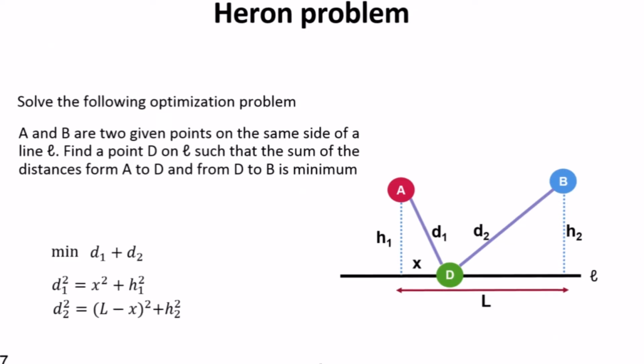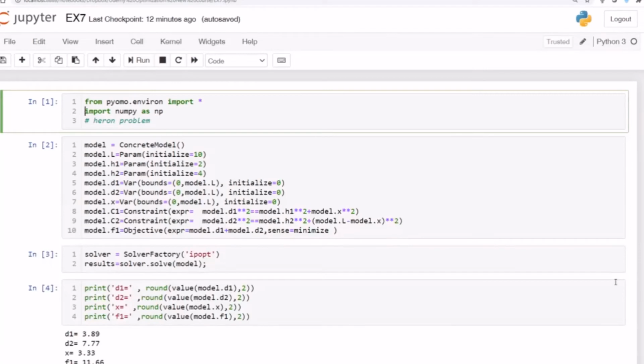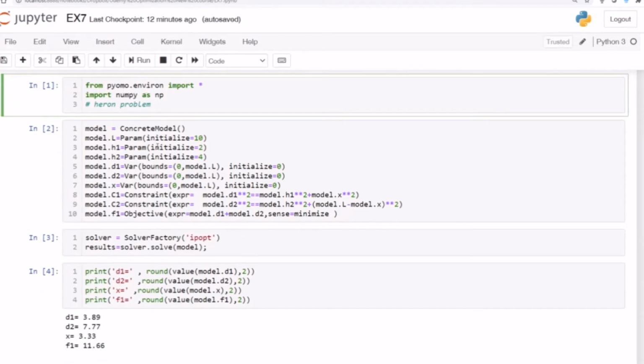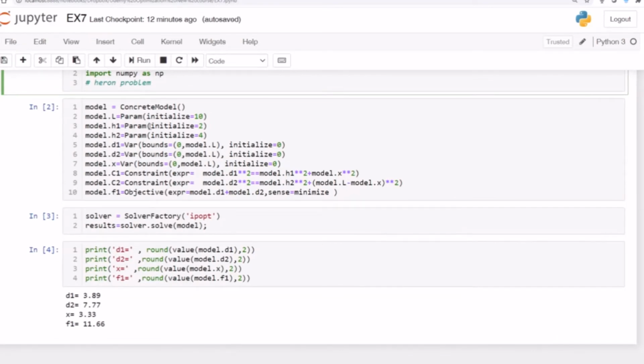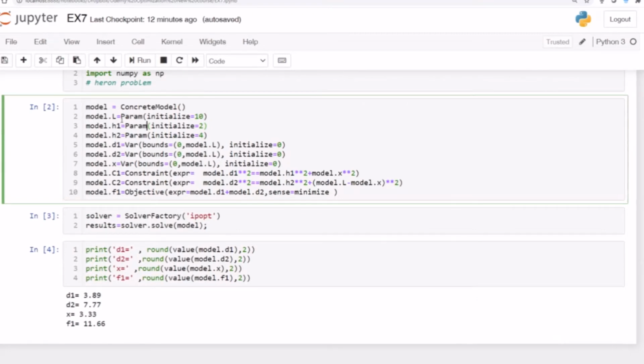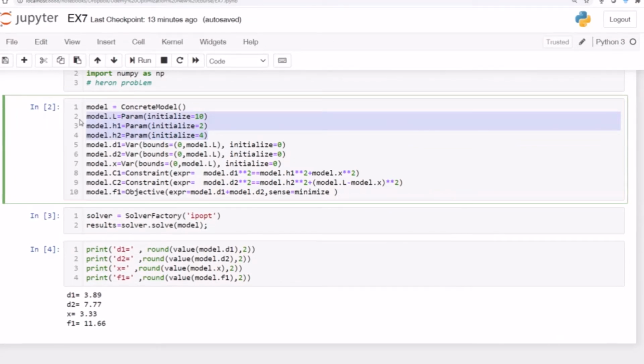Okay, so let's write it down in Python. First of all, like the other examples, we have to import the Pyomo environment and then import NumPy if we need it. And also we have to define a model. Here it's a concrete model, and also the parameters of the model. There are 3 parameters in this specific example: L, H1 and H2, and we have to initialize them.